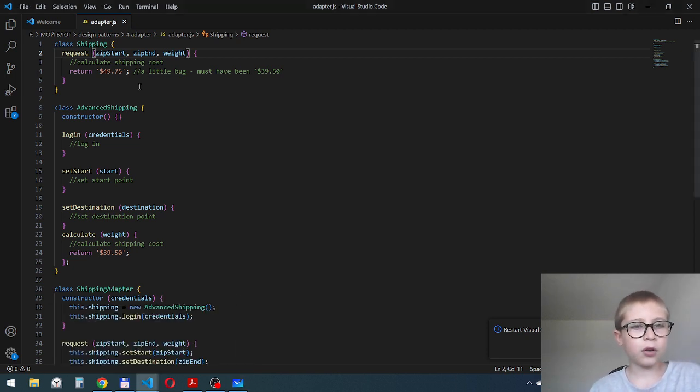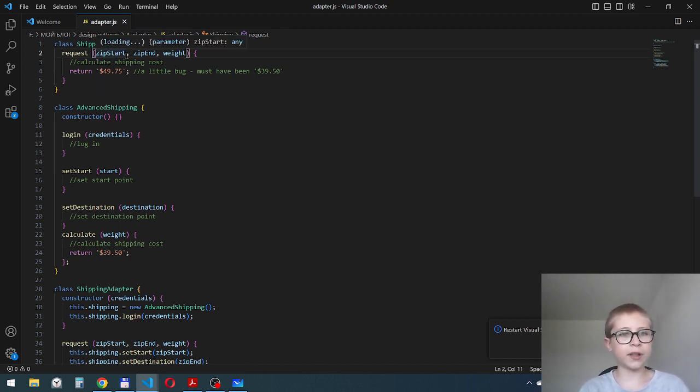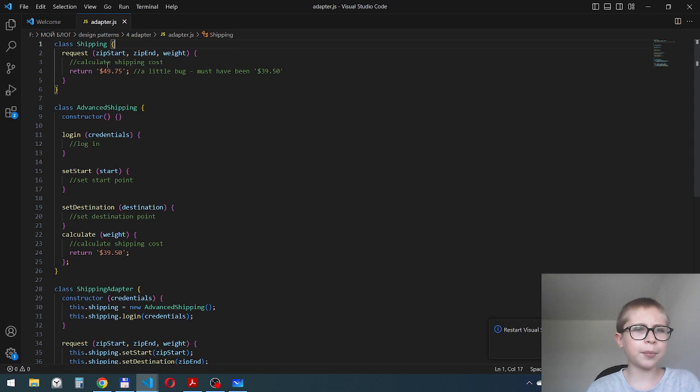So yeah, and now let's look at the code example. For example, with the API, here is a calculator for how much shipping a package will cost from point zip start to point zip end, and the package has a weight. Here it's the class. It has a method request with all these three parameters, and it calculates the shipping cost. For example, it returns $49.75. But that's a little bug, because it must have been $39.50, which is $10 cheaper. And this is a bug.